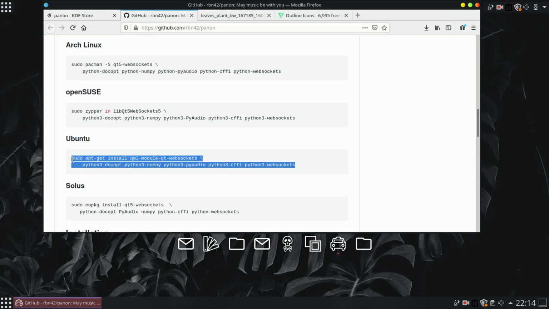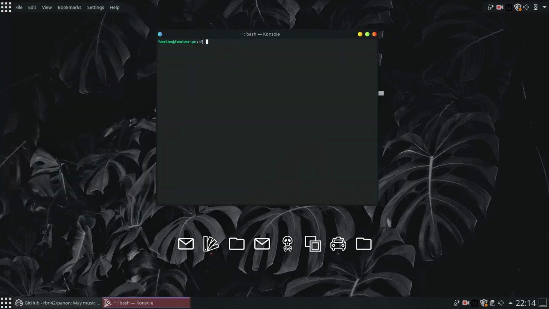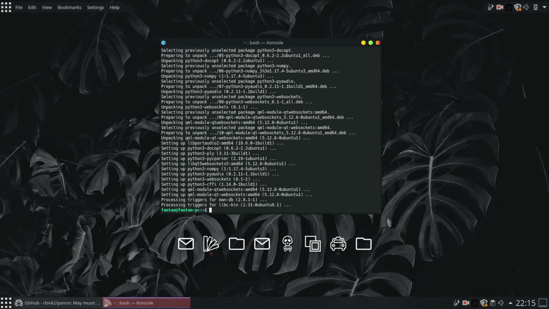So I'm gonna copy this command here and go to the terminal, and here paste it, press enter, type the password, press Y, wait for it to finish, and let's clear it.